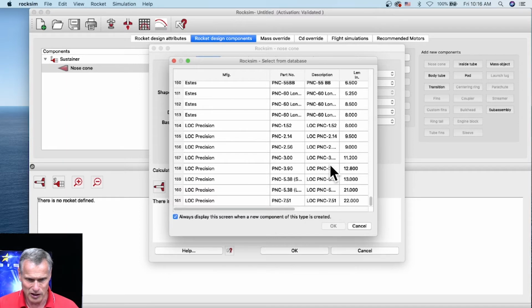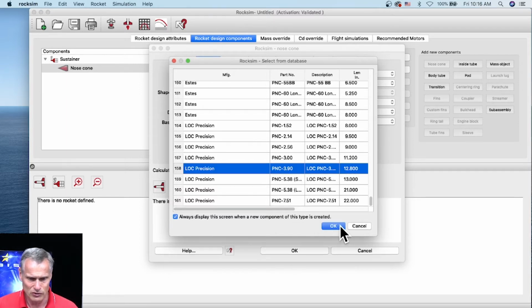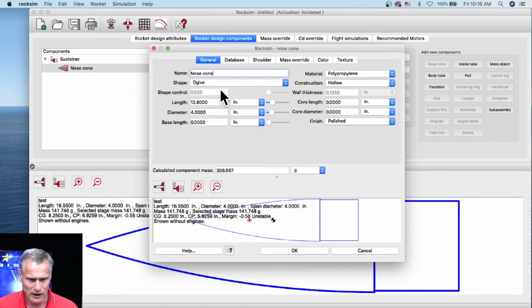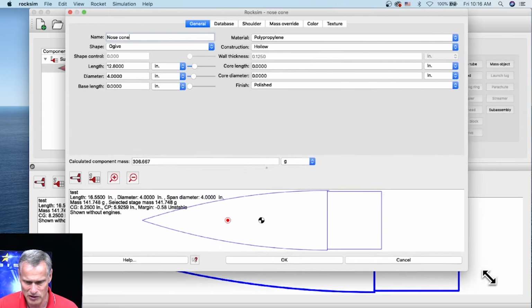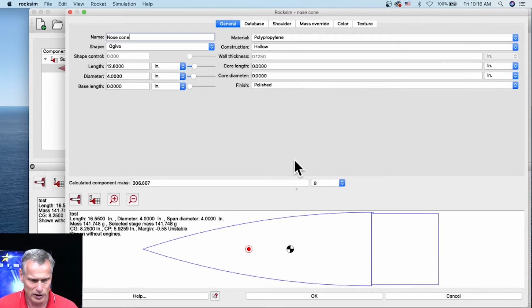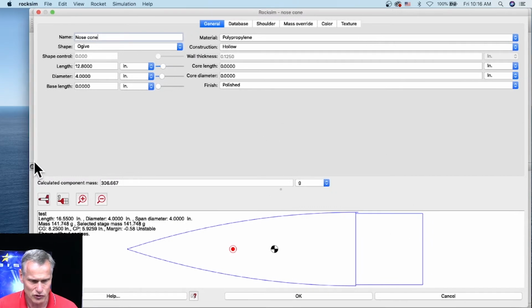So let's pick a 3.9 inch nose cone, click OK. And this is the editor screen right here. This is the base screen. So let me make this bigger here so that we're only looking at the editor screen and you're not confused by what's going on behind. So the outer diameter, even though the name was 3.9 inch tube, the outer diameter is actually 4 inches. And you see that right here. It's also listed up here. I'm going to click OK because I don't need to change anything here.